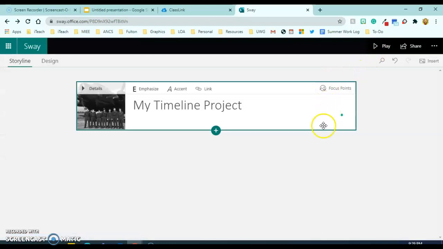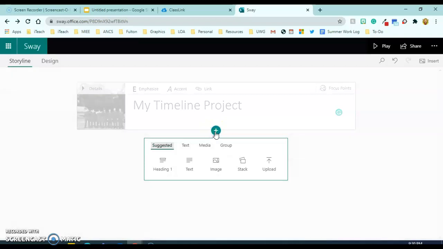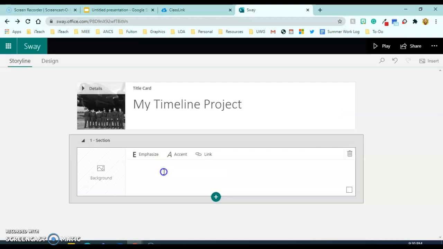All right, now here is the kicker, because each time we add an event, we need it to be set a specific way so that it holds the information together. So what you're going to do is click the little plus, and we are going to insert a heading. This first heading is going to be my date. My first date in my timeline, I'm just making stuff up, is going to be 1900.